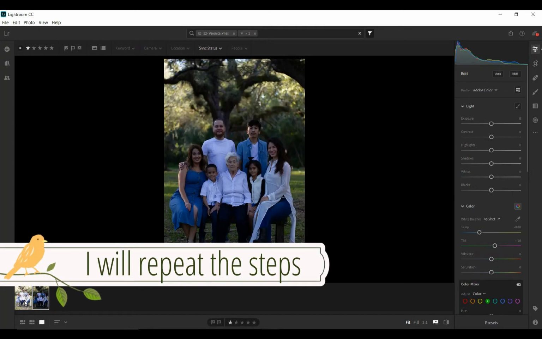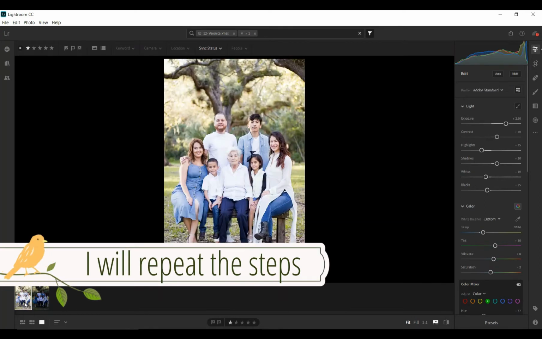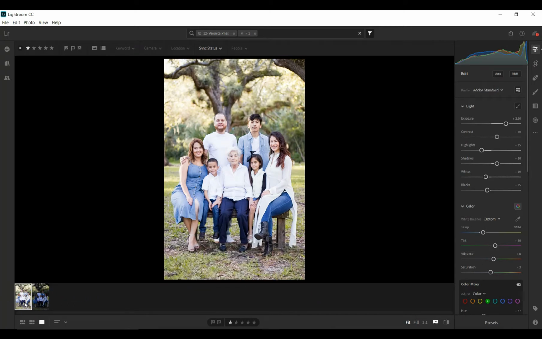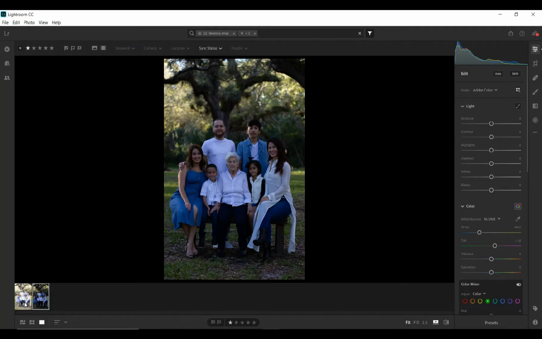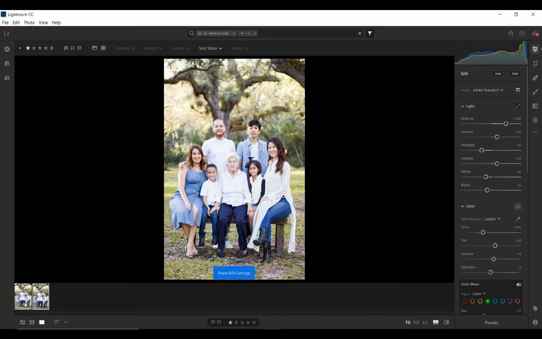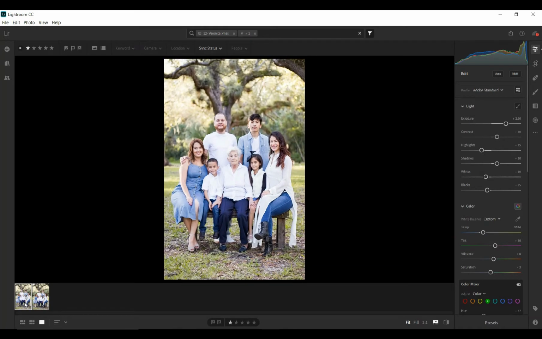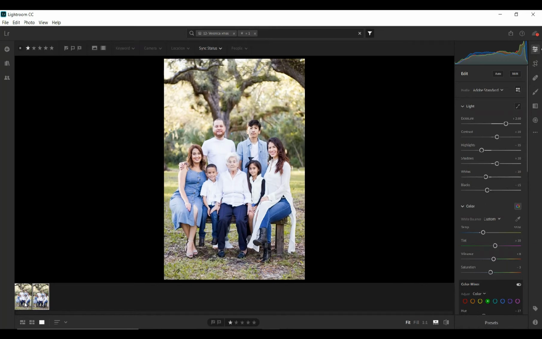Okay, there you go. So you are going to do Control C on that first photo. Select the next photo that you would like. In this case, I just press the right arrow key on my keyboard and then Control V, and you're going to see they have the same edit settings. Going back and forth, you can see that they look consistent.